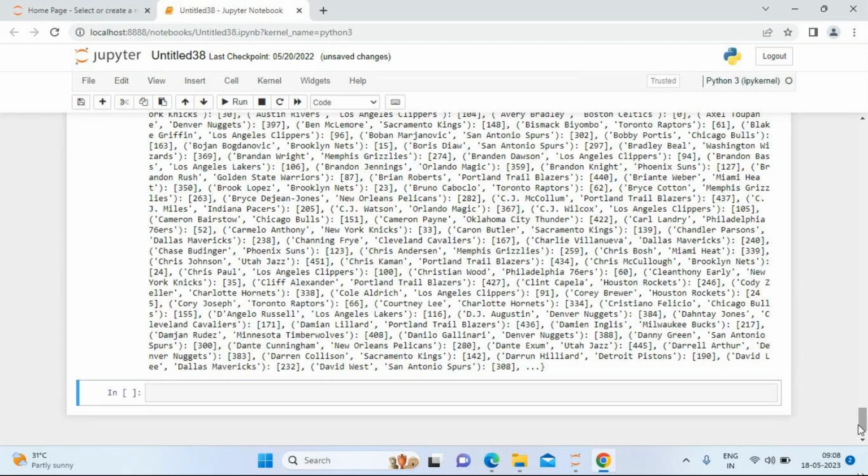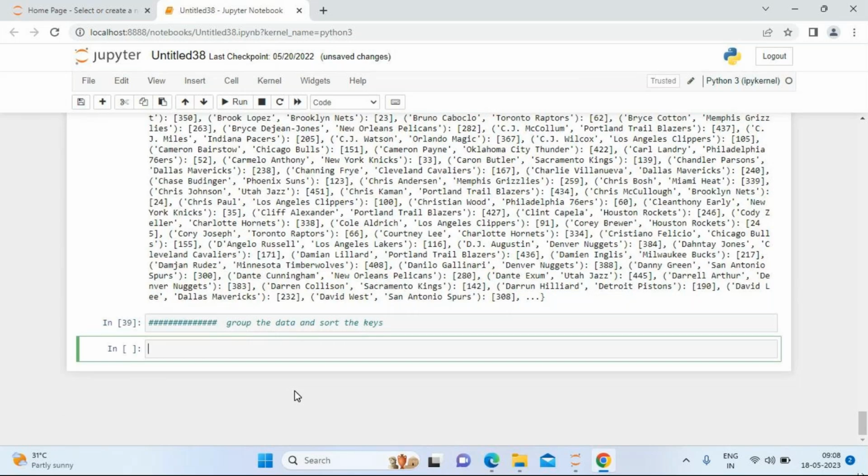Now I'm going to group the data by sorting keys. I want to group the data as well as sort the keys. You can write a hint here. Group the data and sort the keys. How to apply this? Group the data as well as sort the keys. Okay, let it be.